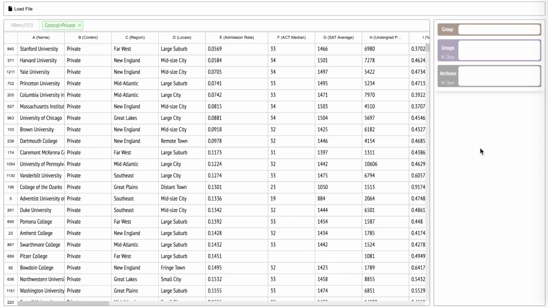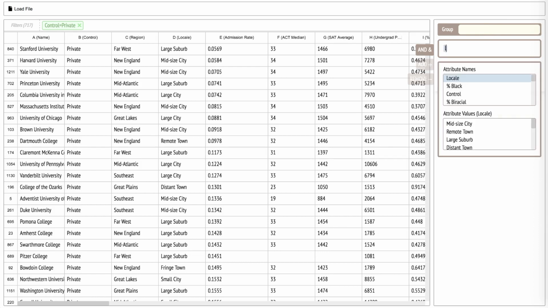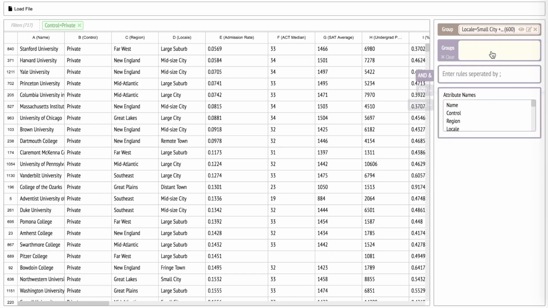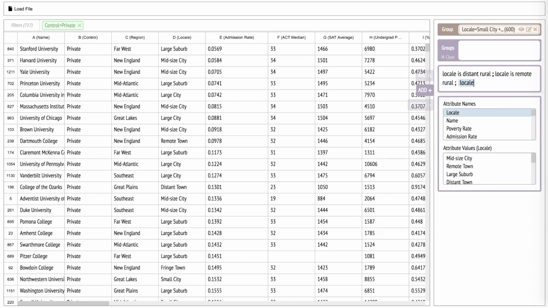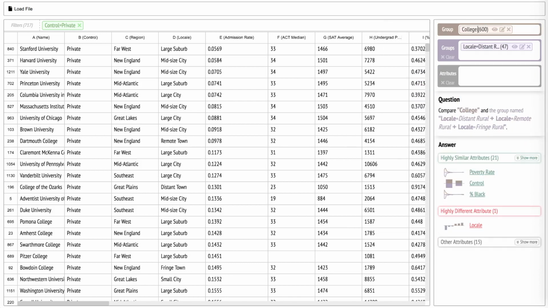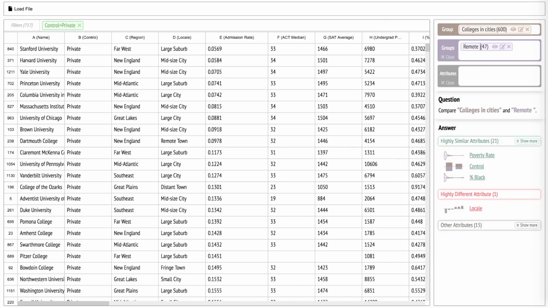Assume I want to compare the colleges in cities to rural colleges. I first specify a group that contains the colleges in small, mid-size, and large cities. To do so, I specify locale small city as a base rule, and locale mid-size city and large city as inclusion rules. For the rural colleges, I can specify locale distant rural, locale remote rural, and locale fringe rural, all as inclusion rules. Let me change the name of the two groups to colleges in cities and remote colleges.